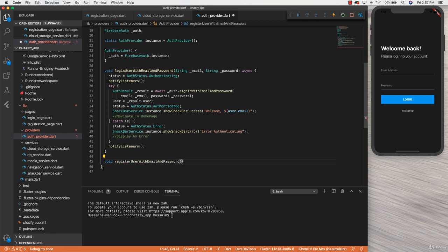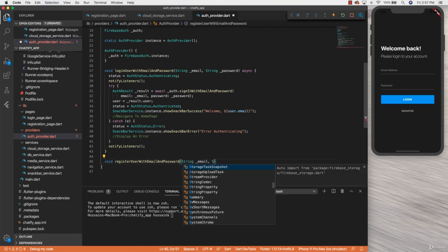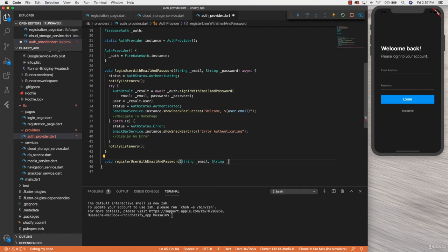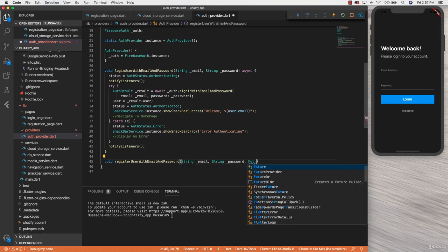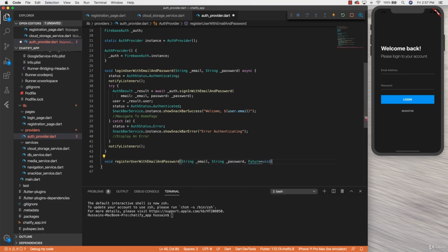What we would get for this function is the email for our user. We'll also get a password for our user, the password that the user wants to be set in the database. The next thing I'm going to do is pass in a function. This function is going to be a future of type void, and we'll call it on success. If this function is successful, what do we want to do? This function is going to be passed the UID of the user that was just created.